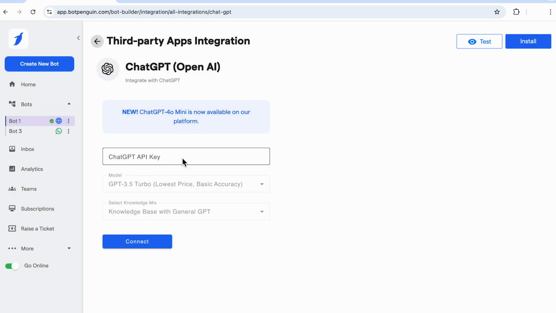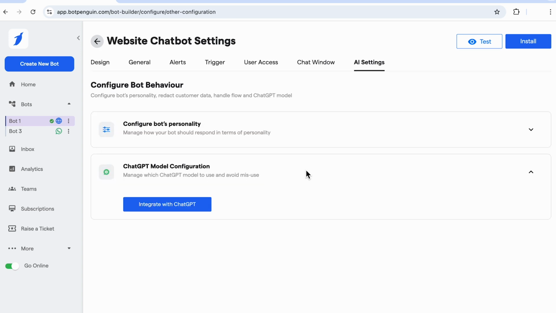If you want to know how you can generate a Chat GPT API key from the OpenAI platform, I'll give the video link in the description box below. You can check that video out. After entering the API key, you just have to click on the Connect button. And this way you can do the Chat GPT model configuration.